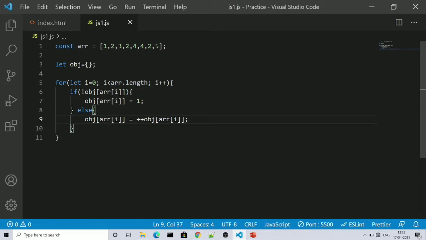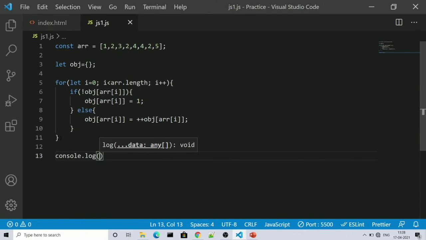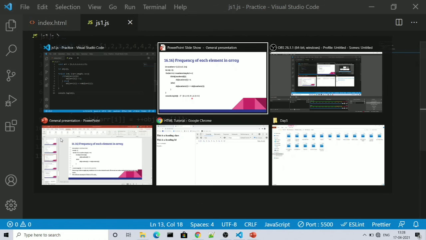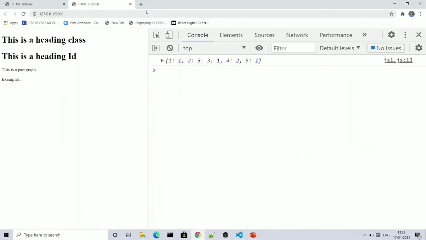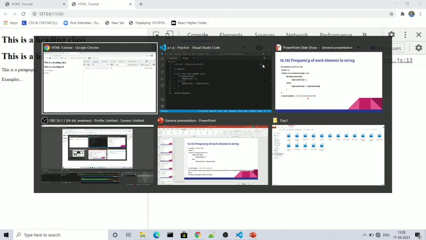Okay. And now what we will do? At the end, we will write console.log. Now we will see obj, what it is showing. See, now it is showing 1 one time, 2 three times, 3 one time, 4 two times, 5 one time. So that way it works.